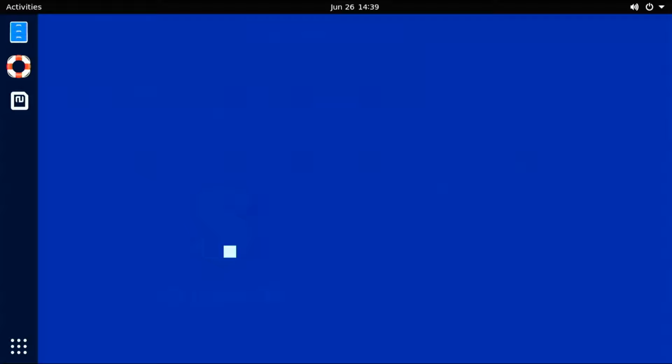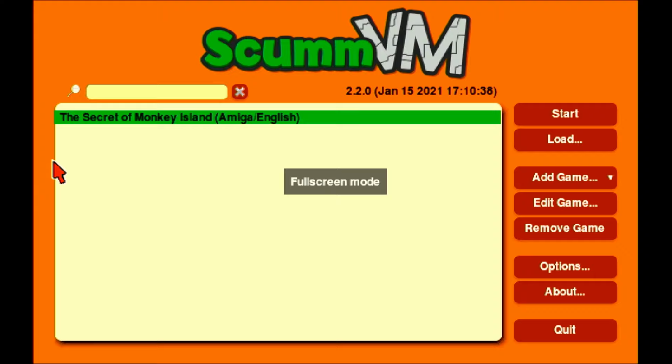First off, we'll try Monkey Island on ScummVM. A classic point-and-click adventure from the early 90s, and my favourite game of all time.